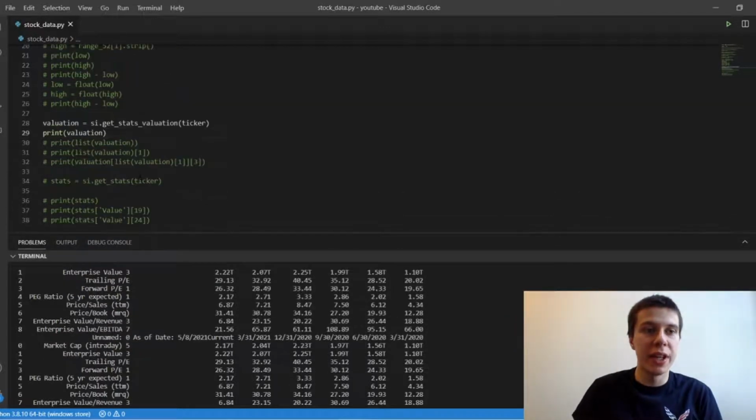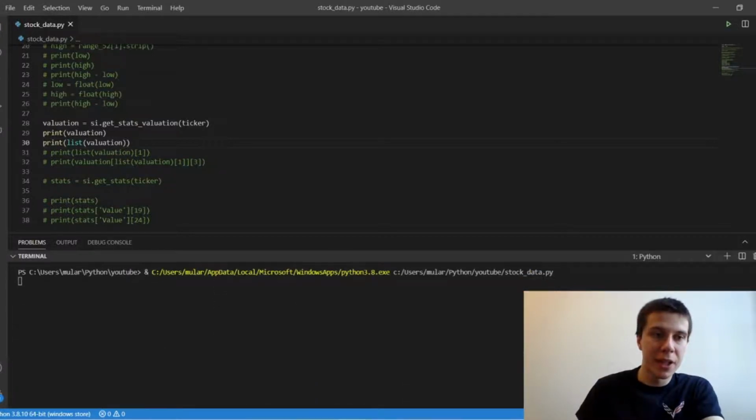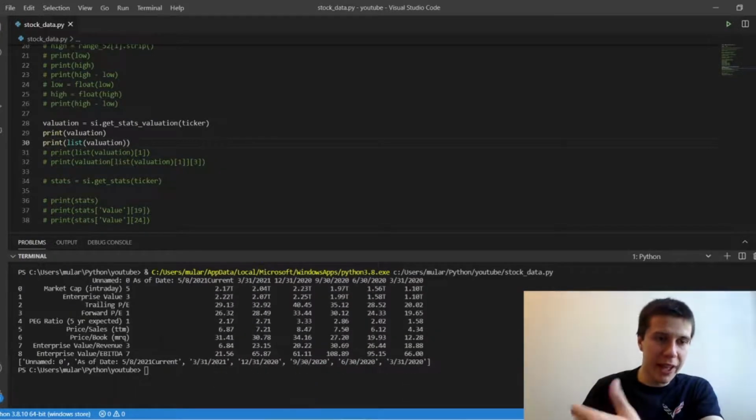So what we can do is just make the valuation variable here a list, and that basically just gives us a list of the column names. Down here we'll see that, yeah, now we just have a list of the column names, and so you can see the one we want is the second one in this list here, and that is the first index in a list.